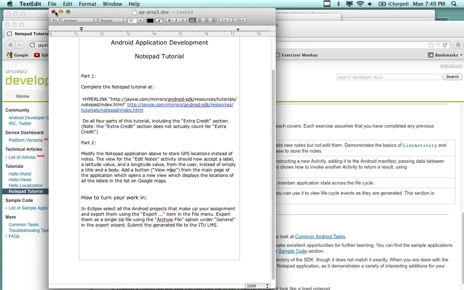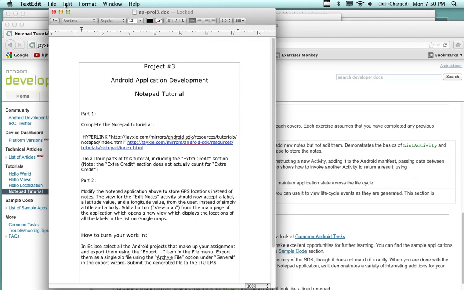This particular assignment, the second part of it, the GPS stuff, because it's not a tutorial, it's not given to you already, might take you a few more minutes, a little bit more time. So this one is assignment number 3.